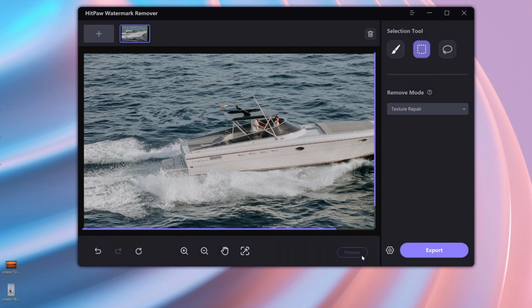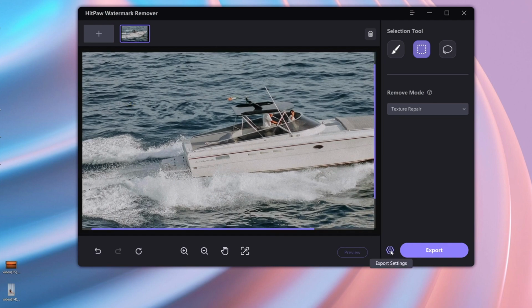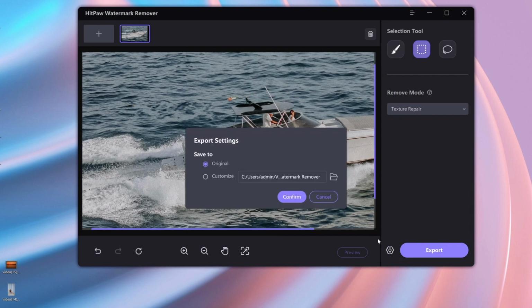In the underground toolbar, you can redo, zoom in, zoom out, adjust the window. After the watermark is removed, select the folder to be exported. Then click Export. The interface of HitPaw Watermark Remover is very simple and quite easy to operate. Have a try if you need it.